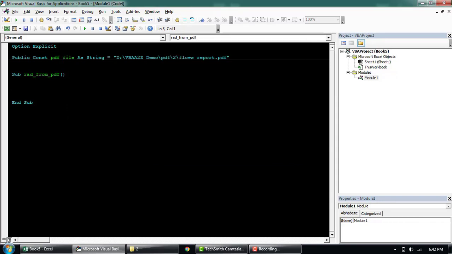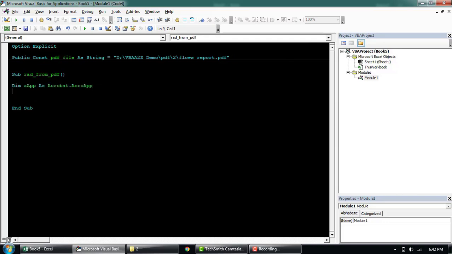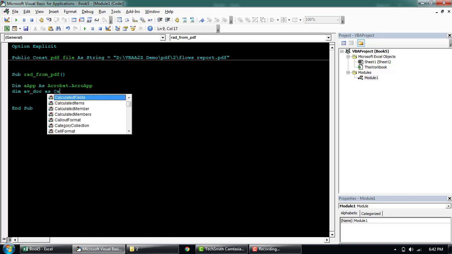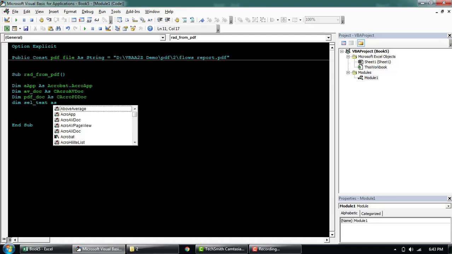Now let's start declaring variables. The app will be our Acrobat application. AV doc, this will be our Acrobat viewer. Now let's replicate this for PDF doc. This will be PD doc. And select text variable. Again, all these are object variables.